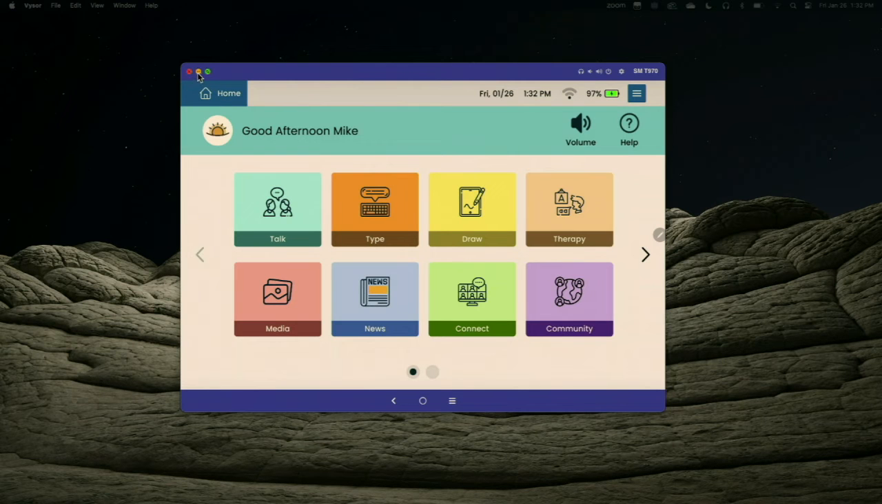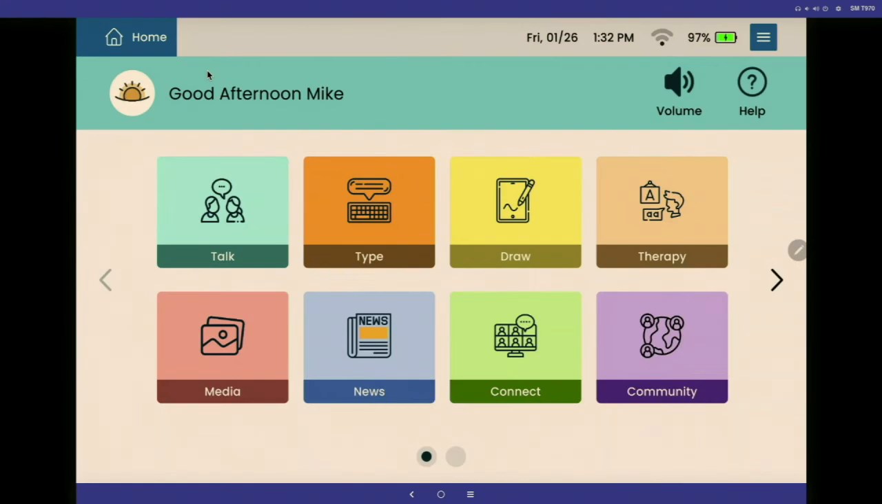Just bear with me. I'm just going to go full screen here. Okay, so this is the homepage of Hub. One of the reasons we decided to name our new platform Hub is because it really brings together all of Lingraphica's products and services. We've got 4 primary communication applications that you can see on the screen: talk, type, draw, and media. I'll launch into those in just a little bit, and we'll go through those. And then we also have some of our other services.